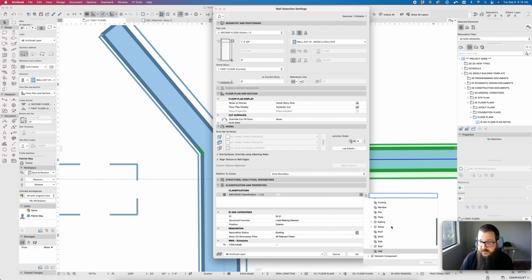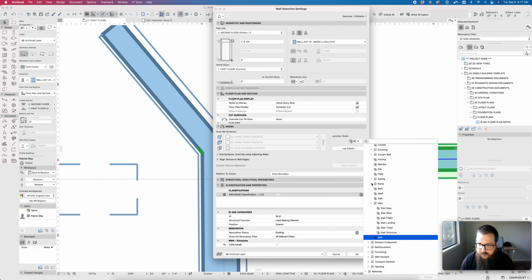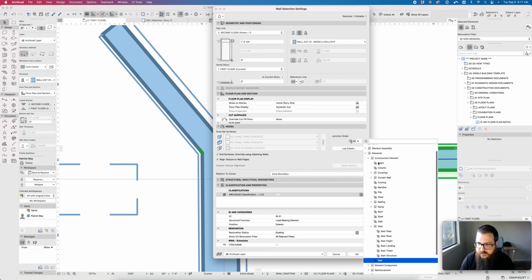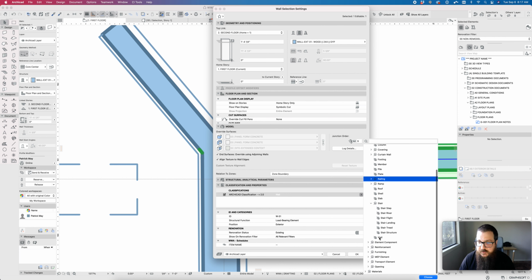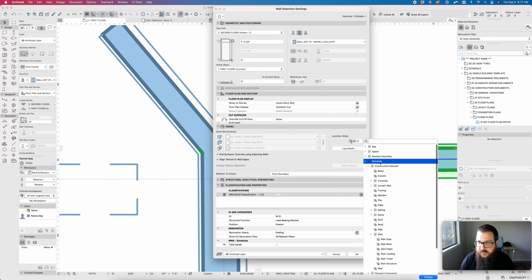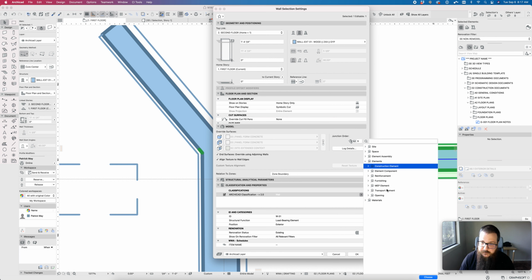Classifications can get really detailed. There are subparts to stairs, subparts to ramps and railings and curtain walls and coverings. But really, if you're just saying that this is part of a stair, call it a stair. Part of a railing, call it a railing. For the most part, using these elements and construction elements is going to give you the best results for coordinating in IFC.